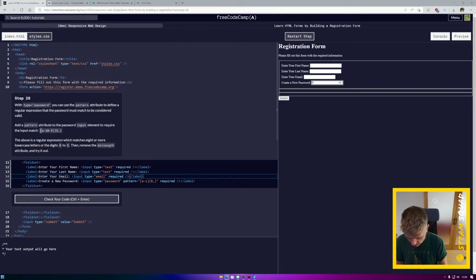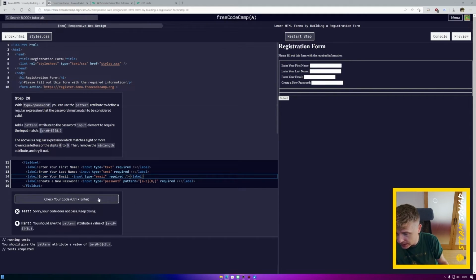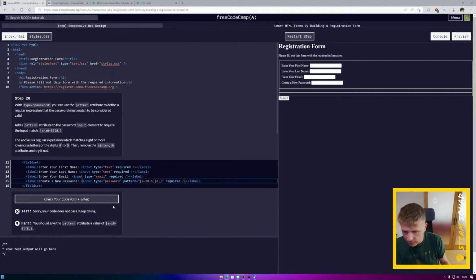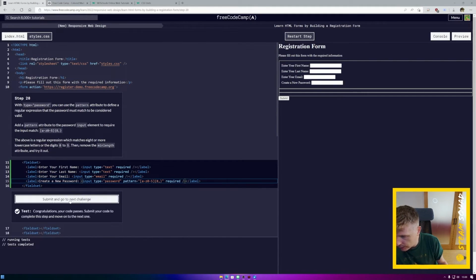I'm curious if I can use uppercase and fill in the name. So these are uppercase letters. Submit. And no, it's not letting me use uppercase letters. So that's probably not ideal. Pattern value of A to Z 0 to 5. A to Z 0 to 5. Okay, I forgot to put in 0 to 5. And now, there we go.